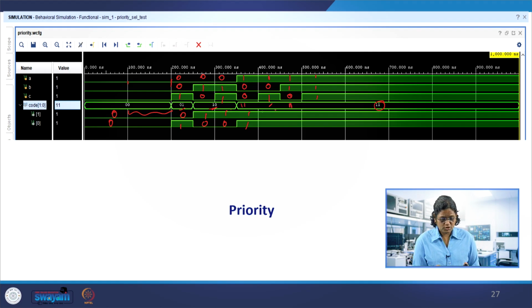So the priority structure uses the if else if structure. If, what is the condition? Else if, what is the condition? If you use multiple else ifs, it should end with an else. Okay, so there should be an else condition. If there is an if condition, then an else condition should also be there, even though multiple else ifs are present, to avoid latch formation.